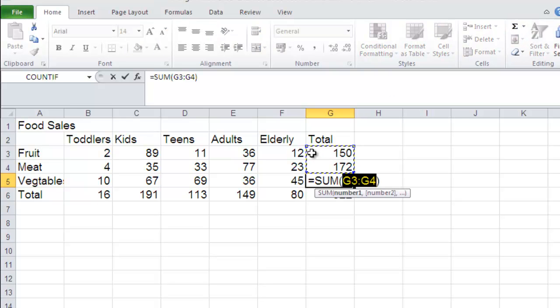Now you'll notice something has happened here. Instead of adding up these numbers across here, all of the consumption of vegetables, it added up above it. So you need to check and see what it's doing. So actually, that isn't the correct place to add up.